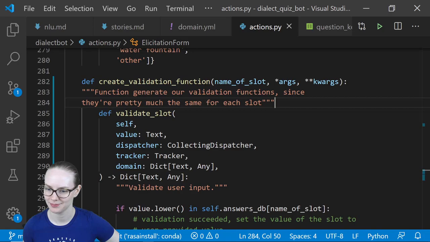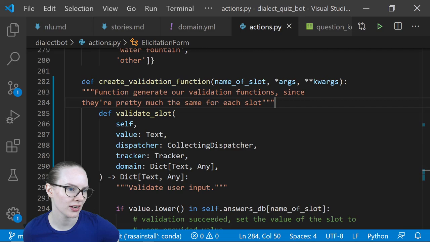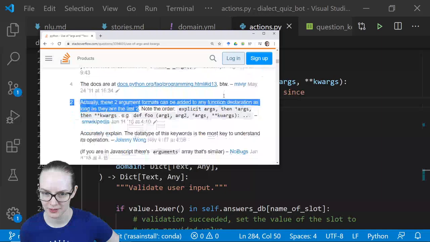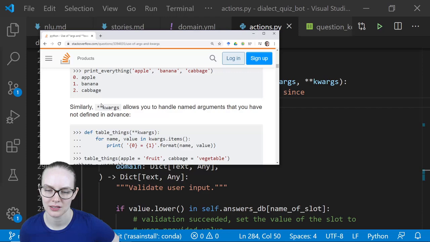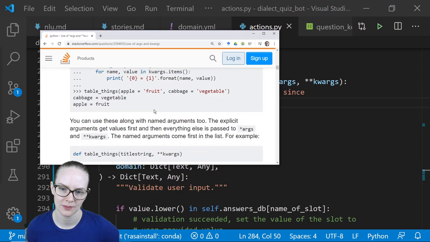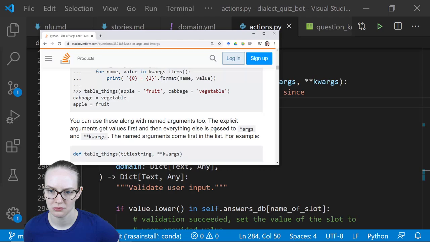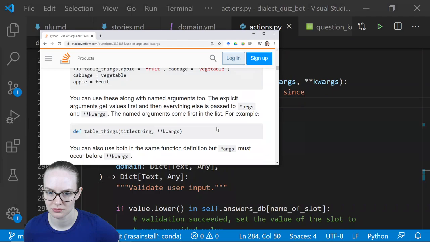Jenna says, see the answer with the trick is to use globals. Whoop. This one? Only by convention, there's no hard argument to use them. Arbitrary number of arguments. Named arguments that you have not defined in advance. Oh. Huh. That's cool.